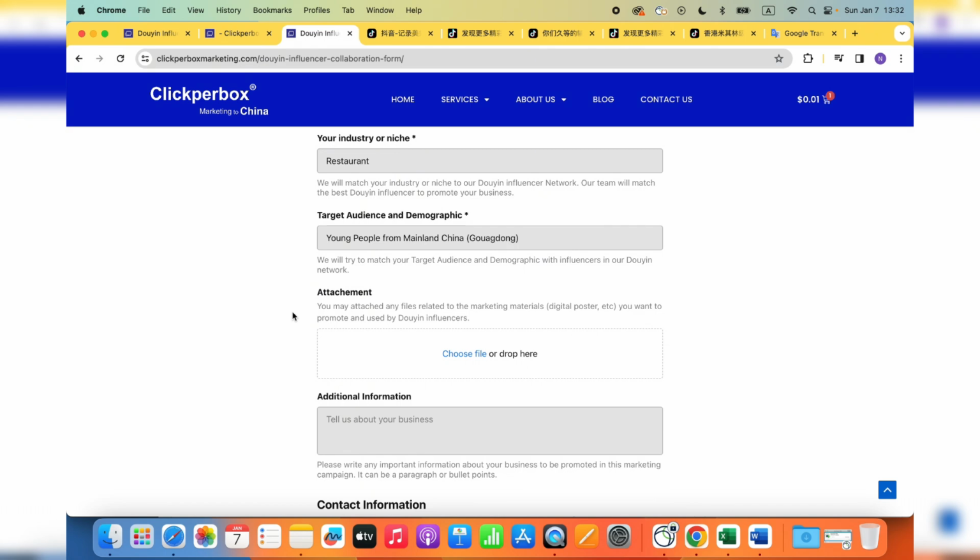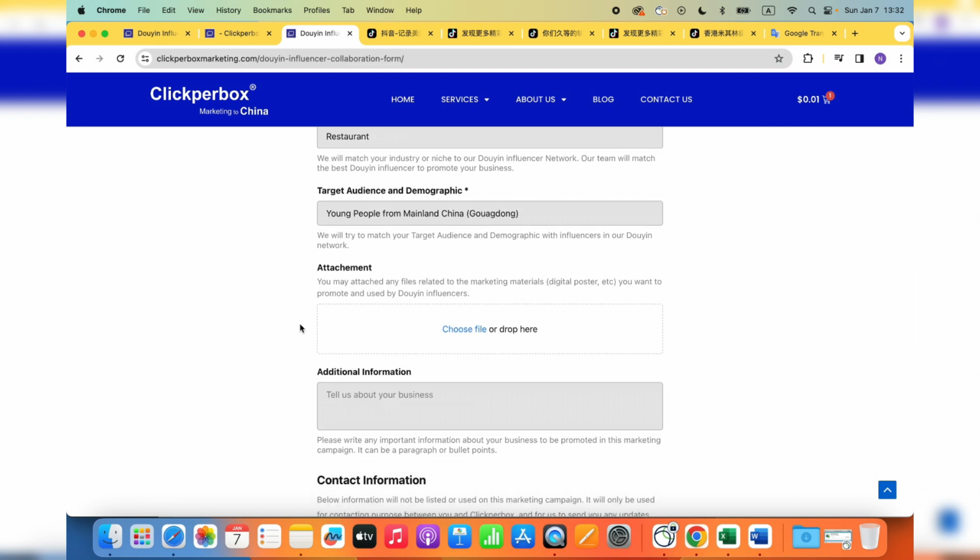And then the attachment. This is one of the most important parts. But this is totally okay if you can leave it, or you can just send us the materials later. Okay. So what is this? This is the attachment: if you have video clips or images of your dishes or your restaurant, the interior design of your restaurant, right? You want to upload it to here.